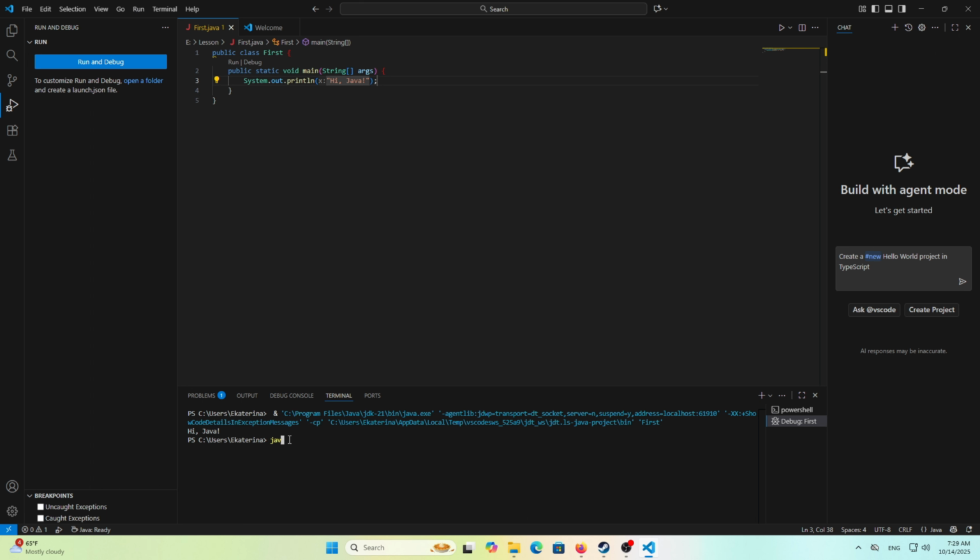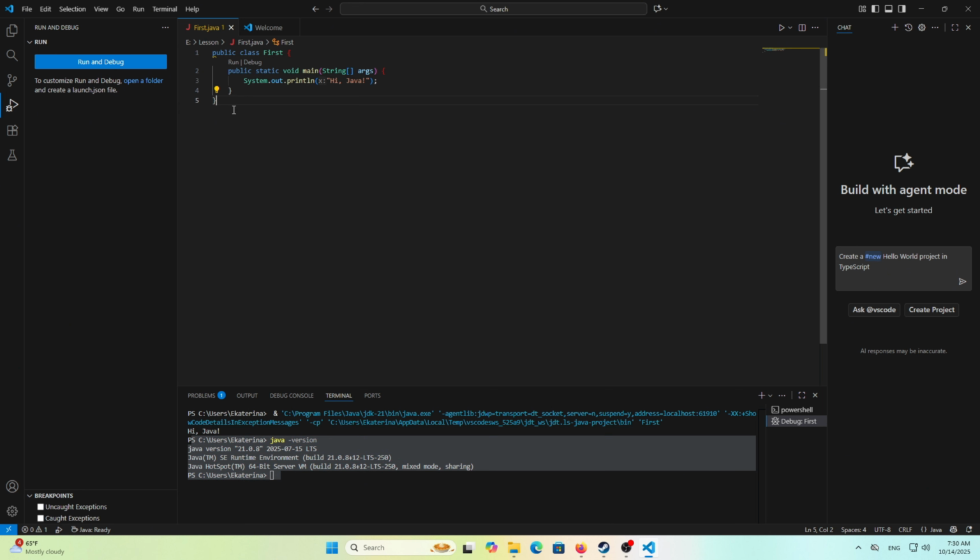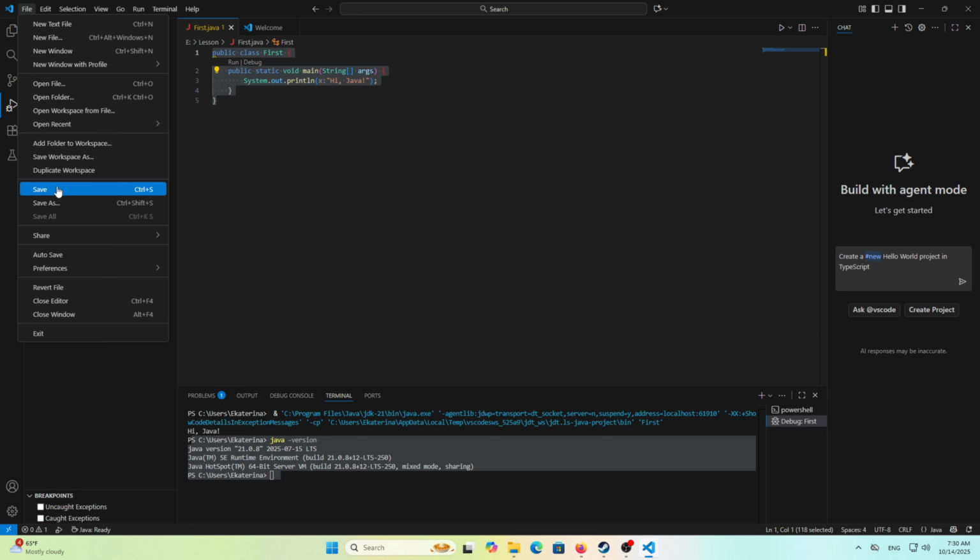You can also check your Java installation by typing java -version. If you see version information, everything is set up correctly. Remember, the terminal will be your main tool for running programs, viewing compiler messages, and understanding what went wrong when you get an error.